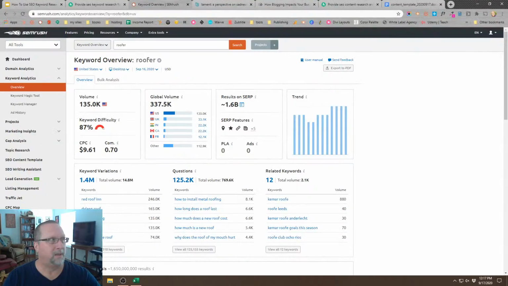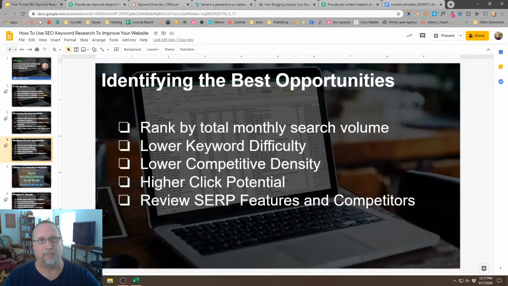And get back to this. All right, so we'll look for lower keyword difficulty. Competitive density is similar. It doesn't necessarily mean it's harder to rank, but it tells us how much competition is out there trying to rank for that keyword. Again, a higher number here is going to indicate an opportunity that's a little bit more difficult, so we look for a little bit lower competitive density to find some of the better opportunities.